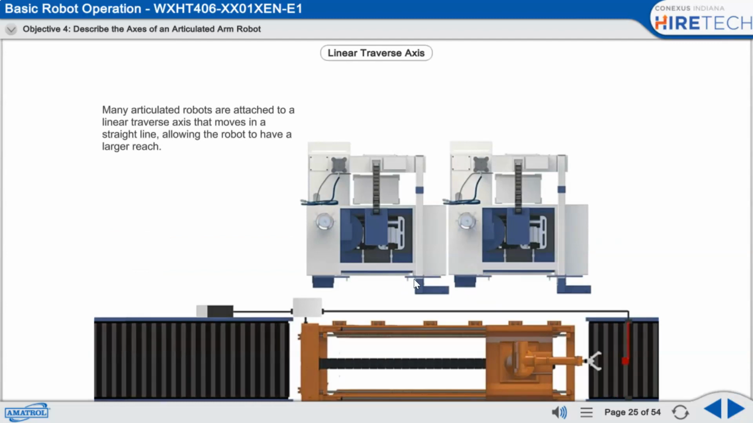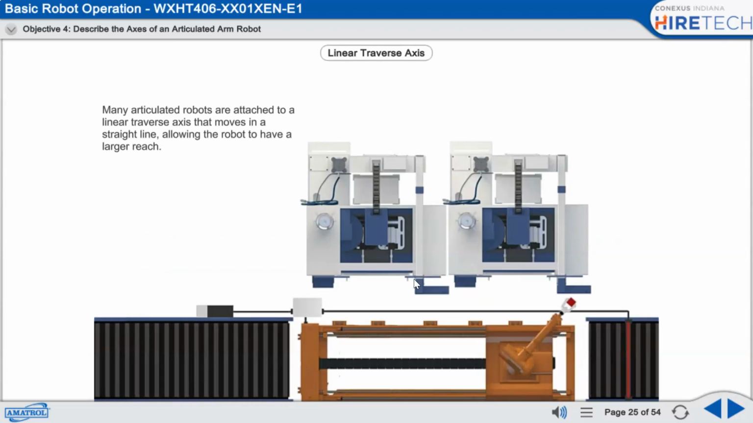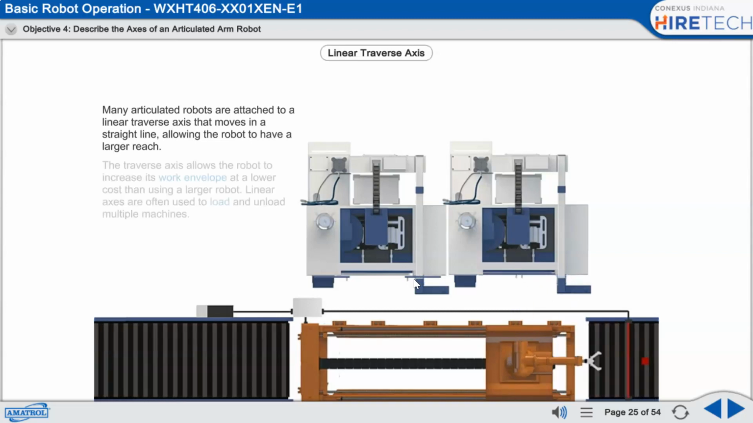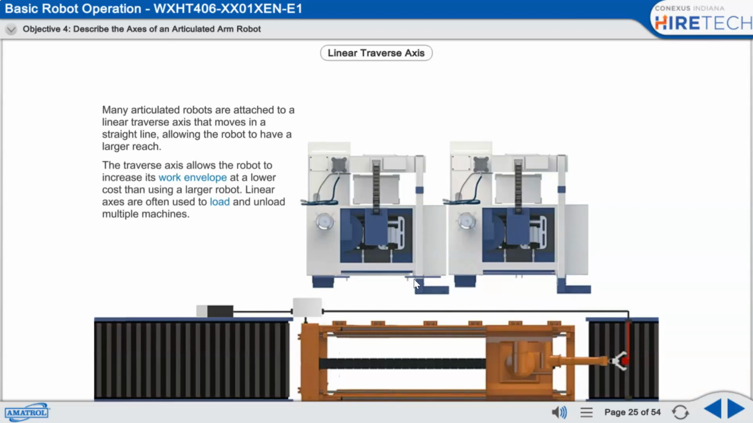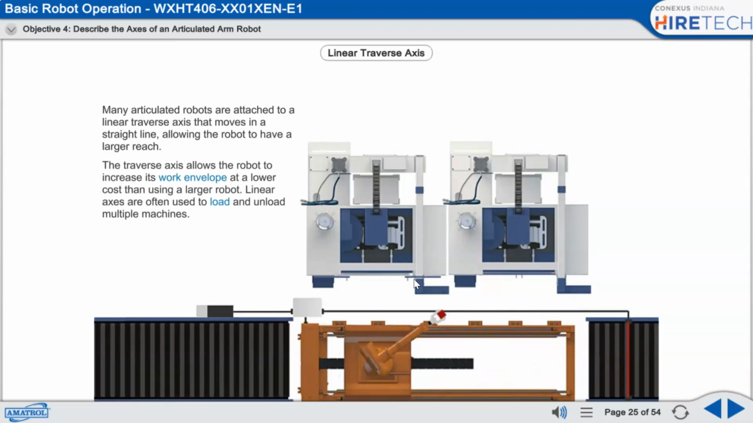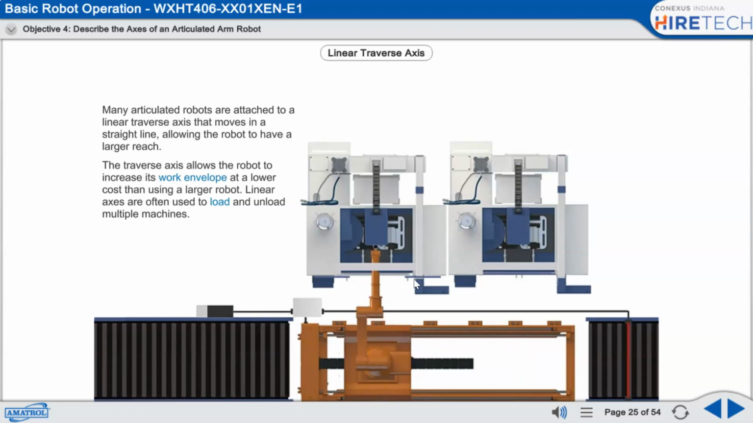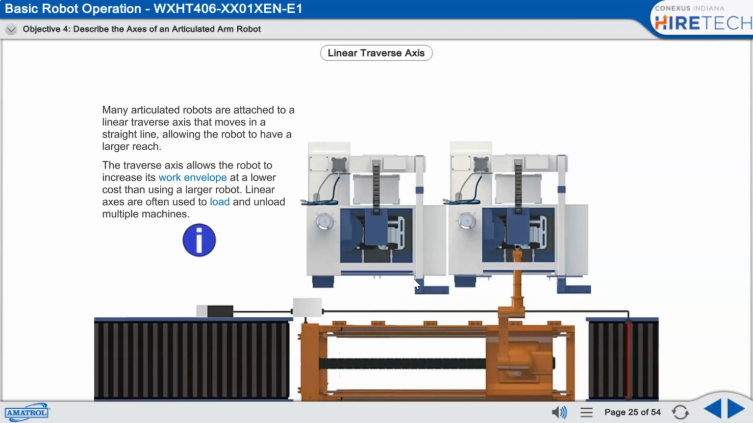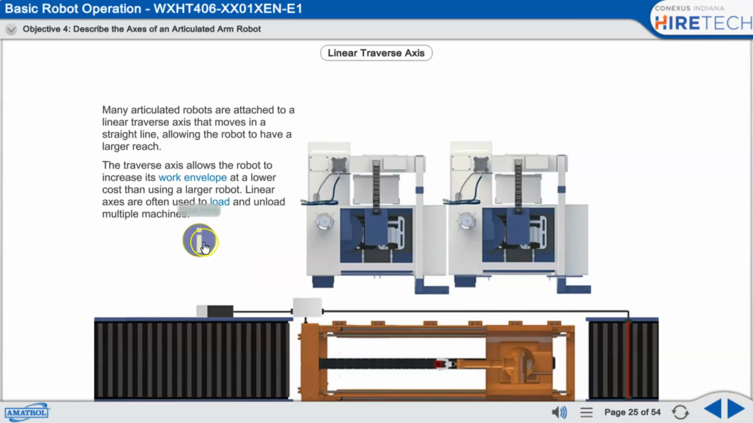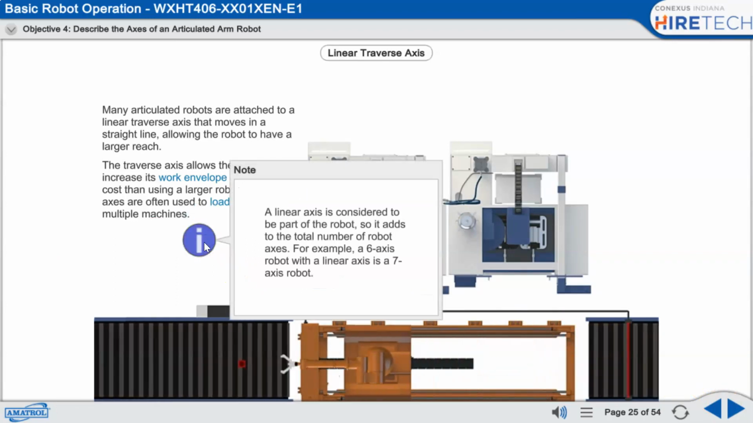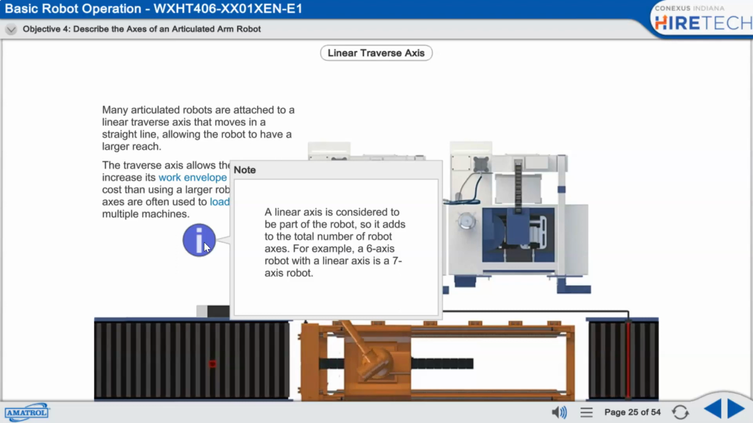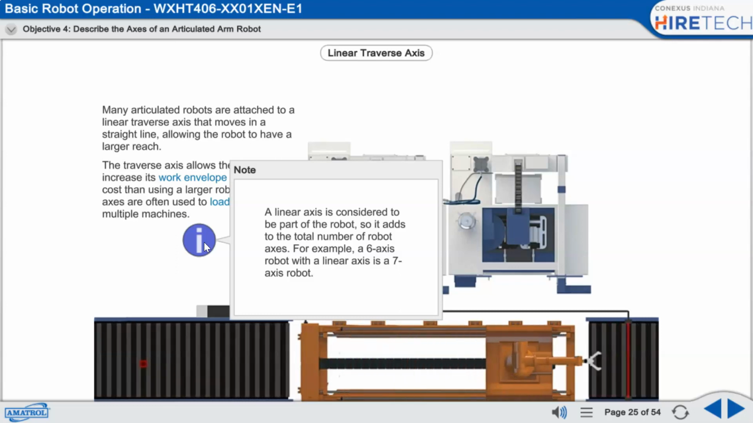Many articulated robots are attached to a linear traverse axis that moves in a straight line, allowing the robot to have a larger reach. The traverse axis allows the robot to increase its work envelope at a lower cost than using a larger robot. Linear axes are often used to load and unload multiple machines. A linear axis is considered to be part of the robot, so it adds to the total number of robot axes. For example, a 6-axis robot with a linear axis is a 7-axis robot.